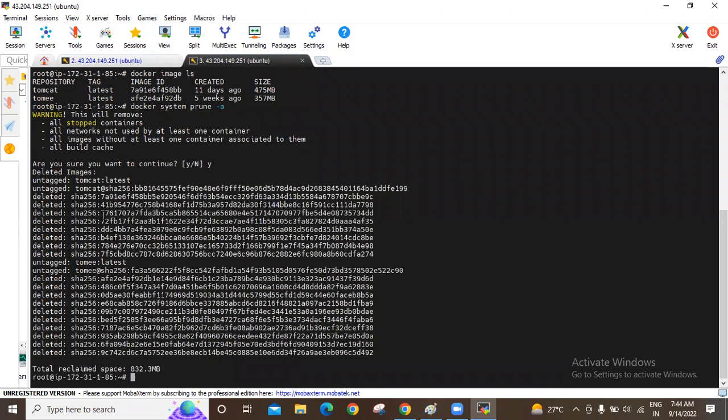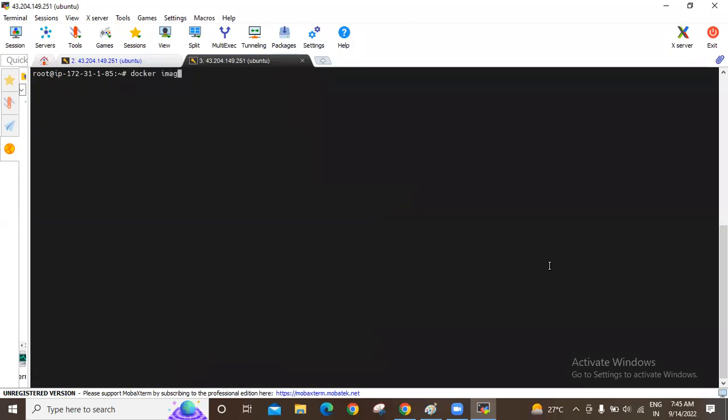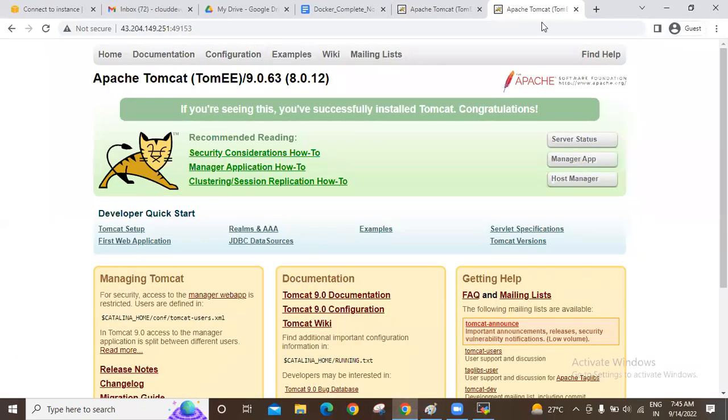And what are these that were removed? All these things, these are layers. We will understand these things in the layers concept. So now we don't have any images, and we don't have any containers, whether stopped or running. Let's explore a few more options. Now, what is the other option?